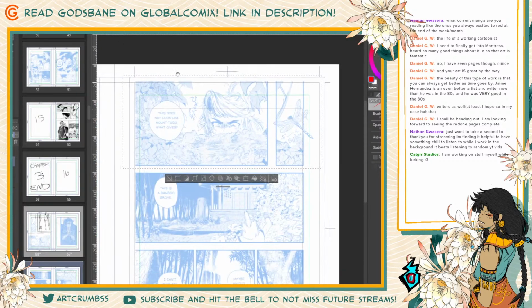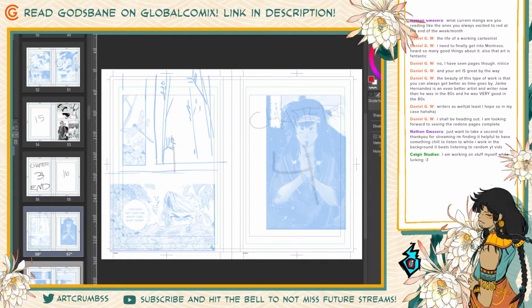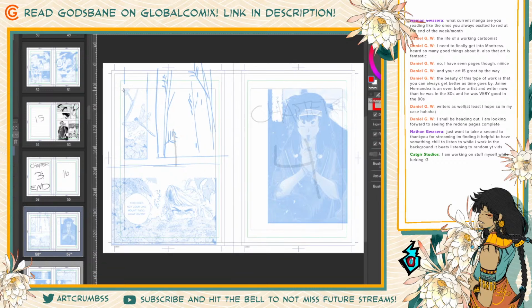So let's make those frames, those new frames. Let's go ahead and make those. Make that blue. And then I'll just put all these in here because they're all the sketch layers. So we'll do that. Alright, let's make that layer here.